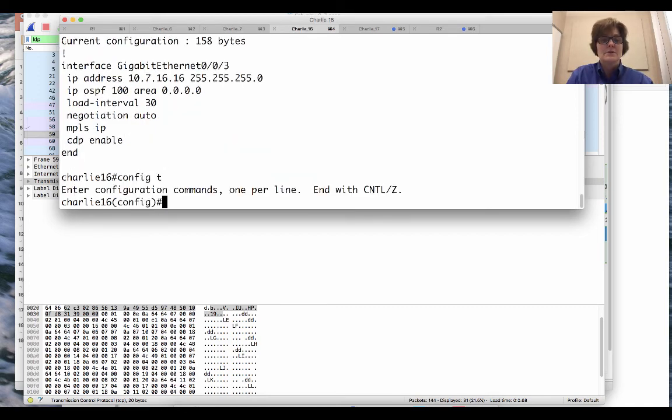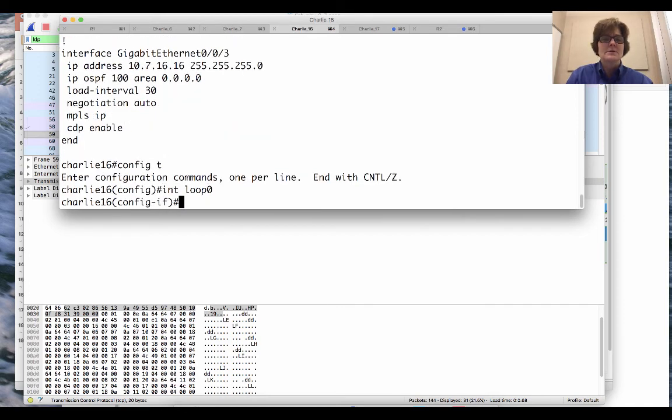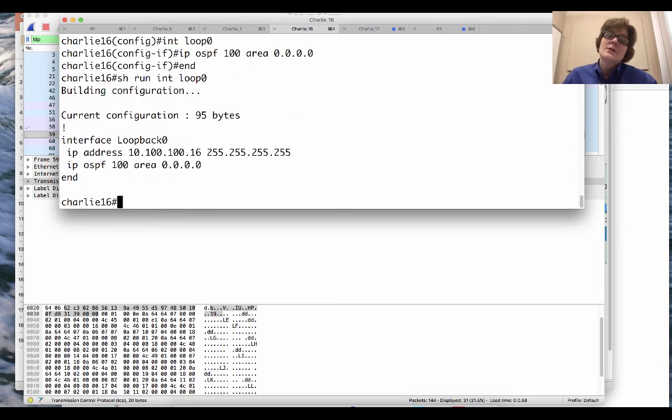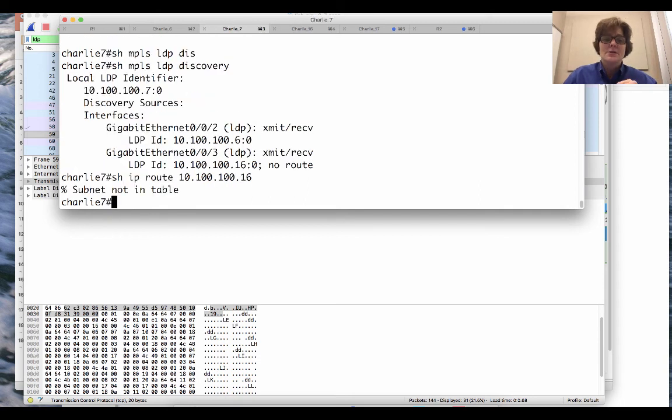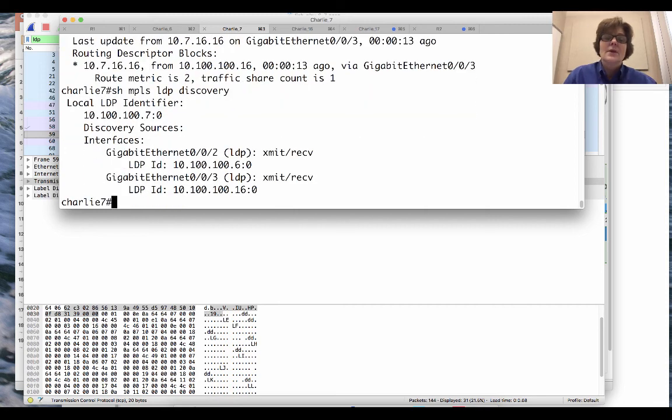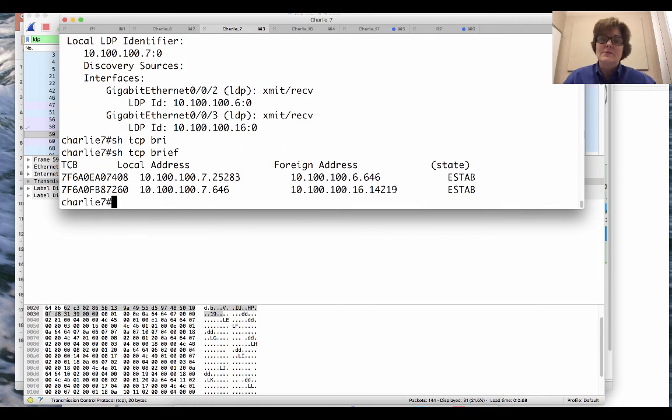Let's go to config T, interface loopback 0, and we'll go ahead and be efficient. And I'm going to advertise 10.100.100.16 again. Now, as soon as I do that, Charlie 7 will now know how to get to that loopback address. And we actually have our connection. And now, show TCP brief.